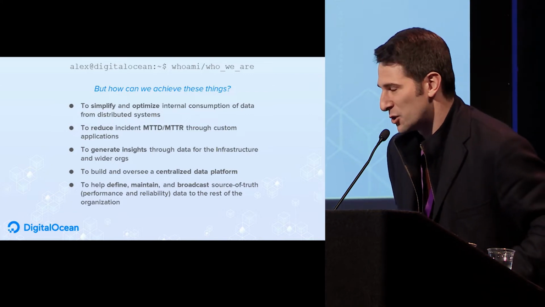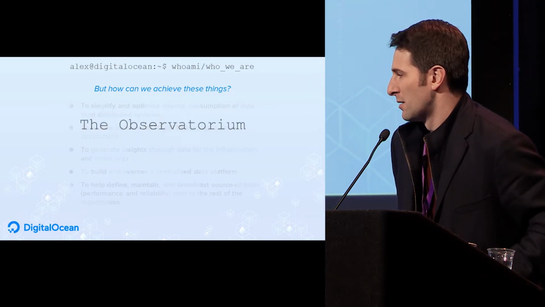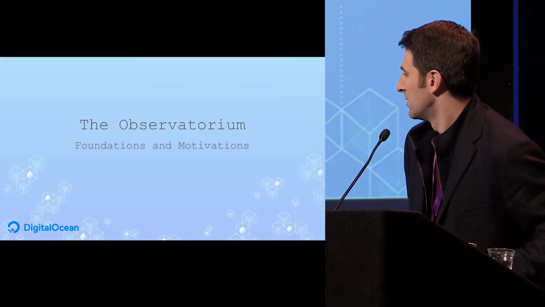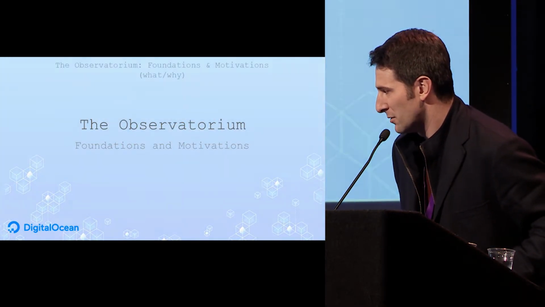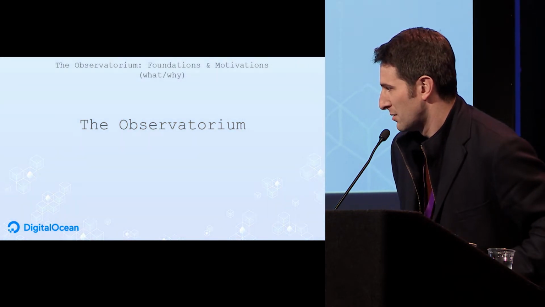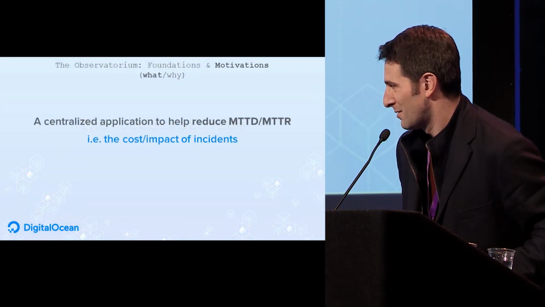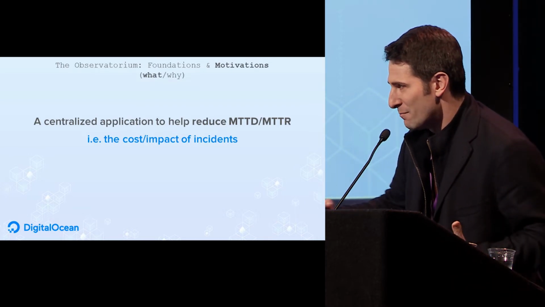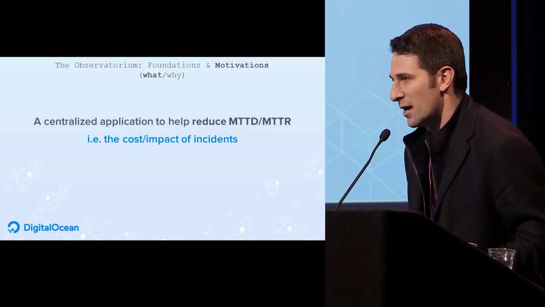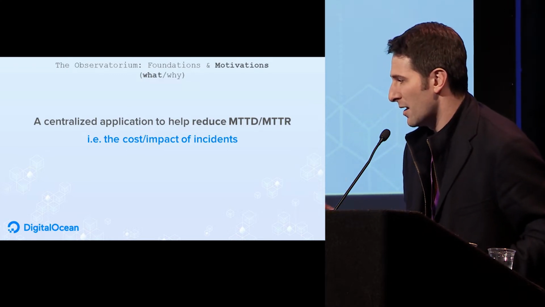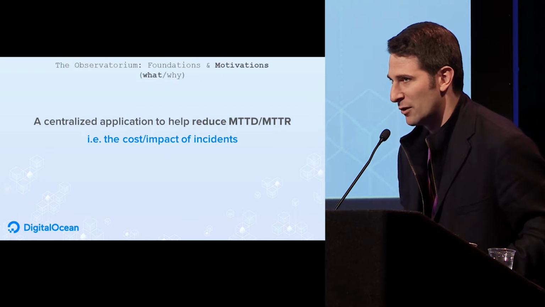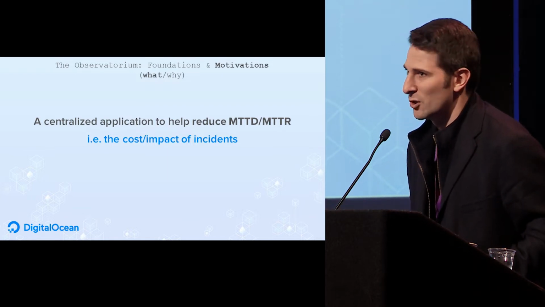So how can we actually achieve these things? Let's build the Observatorium. All right. So some foundations and motivations. All right, the what? In an oversimplified perspective, it's a centralized application to help reduce MTTD and MTTR, and in this case, it's the cost and impact of incidents. So improving the reliability of our overall cloud through curated data.